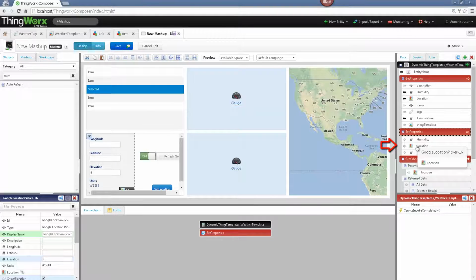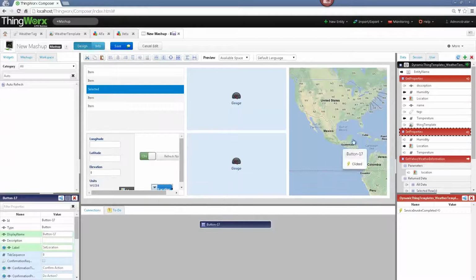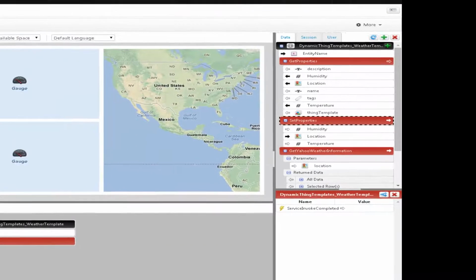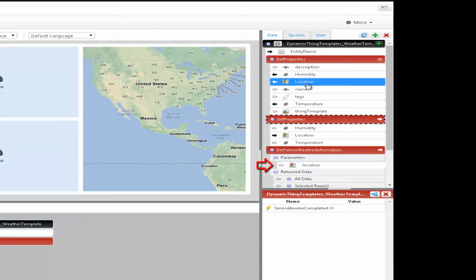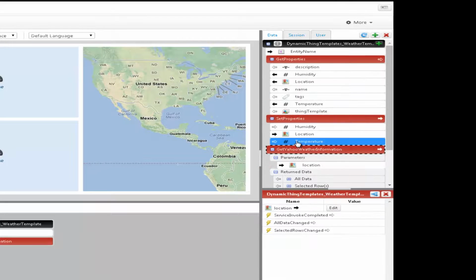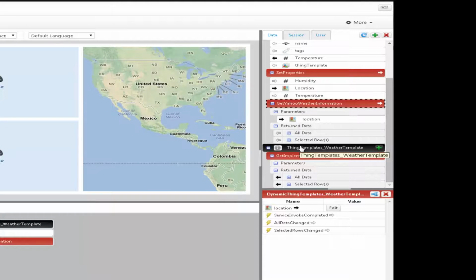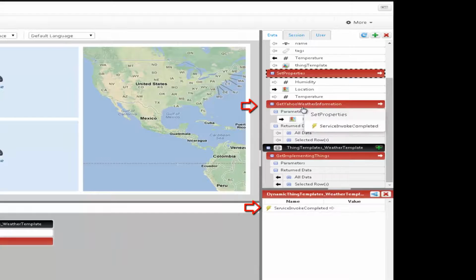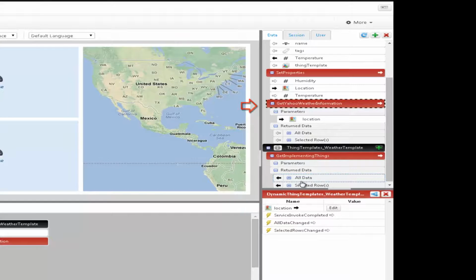This service also needs an event to be triggered, so I drag and drop the clicked event of the button over the service. Our get Yahoo weather information service needs a location as an input, so I'll drag and drop the location from the get properties service over the location input parameter. And now we also need an event which will call the service after choosing the location. So I drag and drop the service invoke completed from the set properties over the get Yahoo weather information service. So every time I change the location, I will call the service again with the new location as an input.